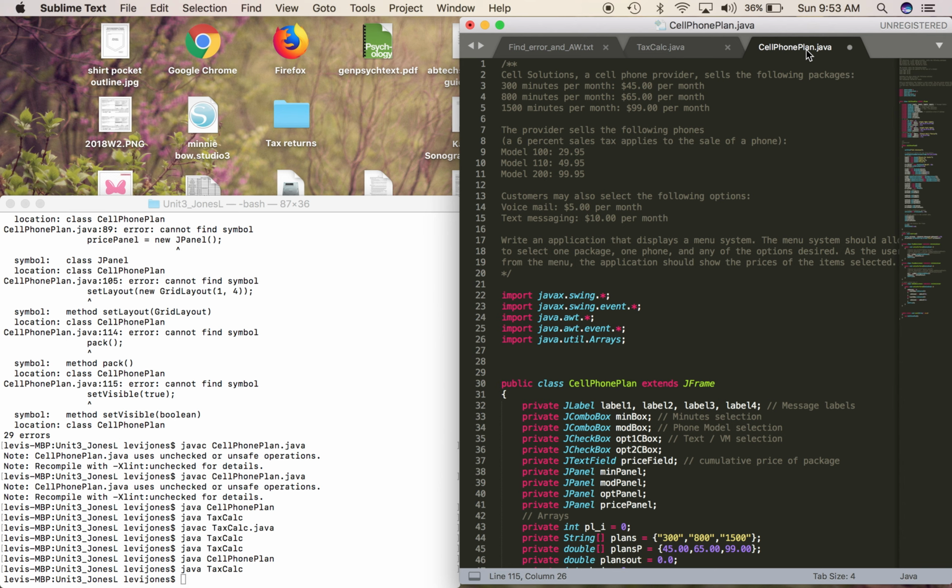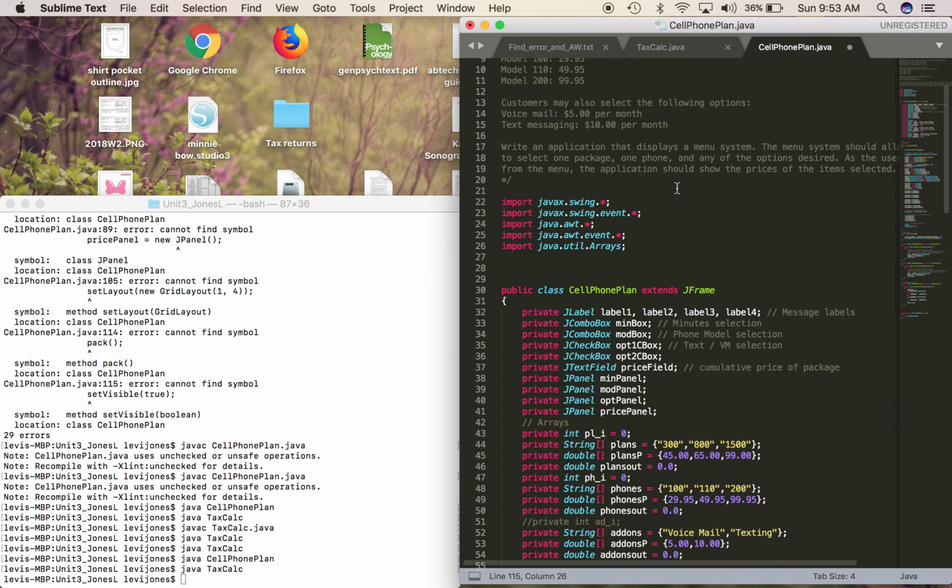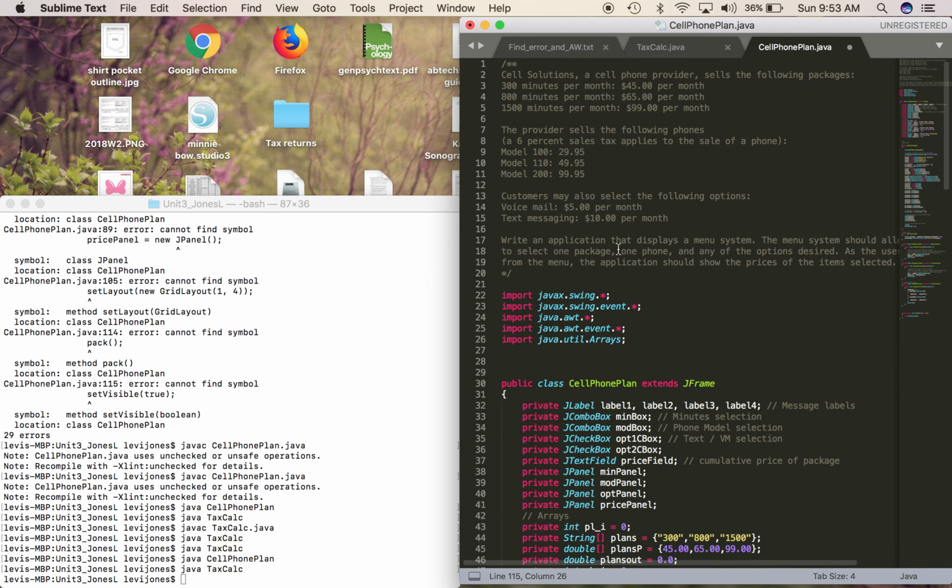All right, so programming challenge number 2. We're going to do the cell phone plan. Now, this one, I felt way more comfortable with the GUIs and everything in Java. So this one looks significantly better than the tax calculator. So I'll kind of go through it really quick.